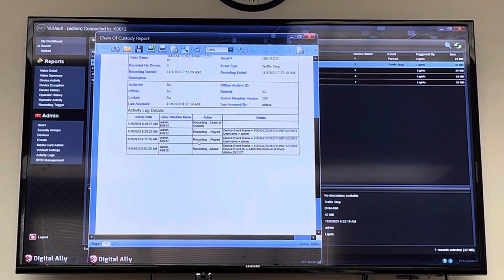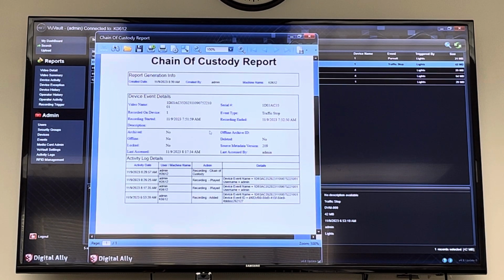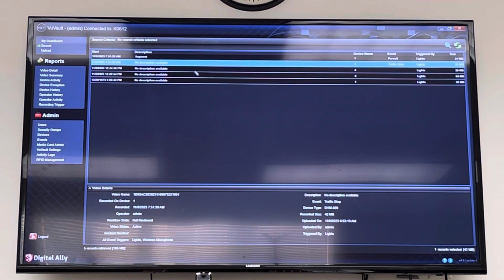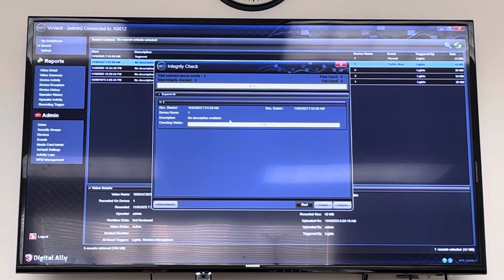All of these details are captured as part of that log, and subsequently as part of the chain of custody report. So if for any reason it's called into question who's had access to this, the chain of custody report will tell you exactly who's done what and who's been able to access it. The verify integrity check is another one that kind of goes hand in hand with that. And what this allows you to do is verify that the videos and the metadata files are the same as when they were uploaded as they are in that moment.